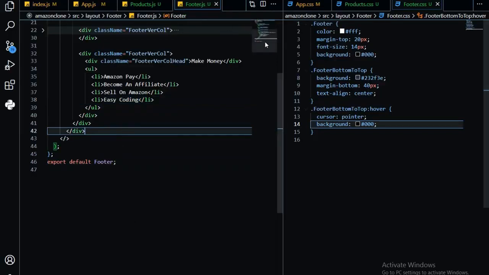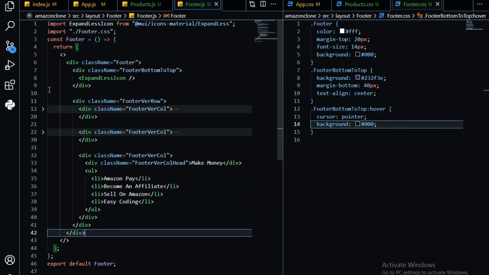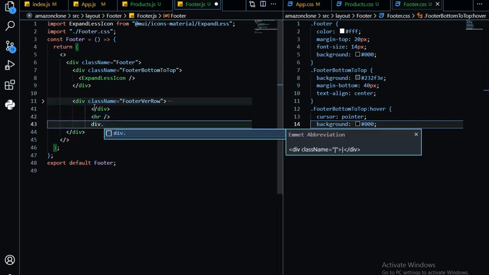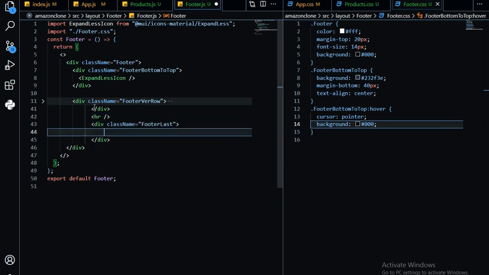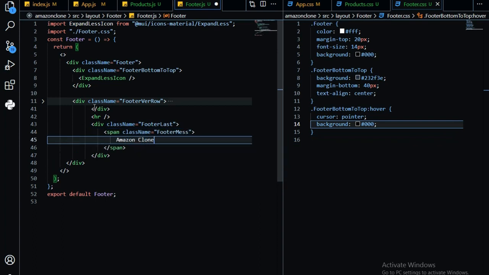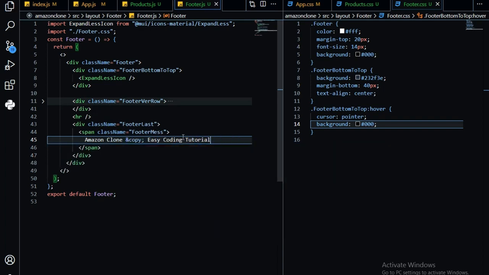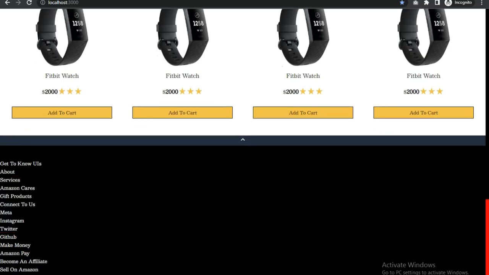And at the end I'm going to close footer vertical line this one, and after that I'm using HR tag, and that div footer last span with the class name footer mess, basically mess for messes, and Amazon clone. I'm showing the message of copyright. Yeah, it's looking pretty good.